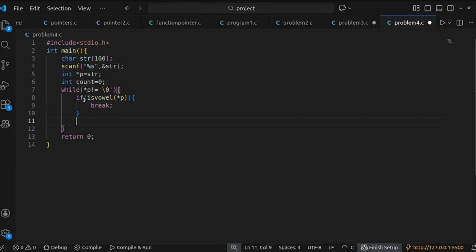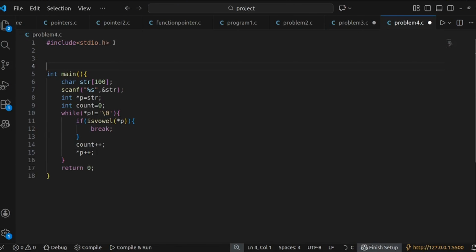Otherwise, what we are going to do? We are going to increase the count, right? And then we are going to increment our p, because we need to traverse through this string, right? We need to go to the next memory location. So next we are going to create one function that returns an integer, because 0 means false, 1 means true, right? So it's vowel.